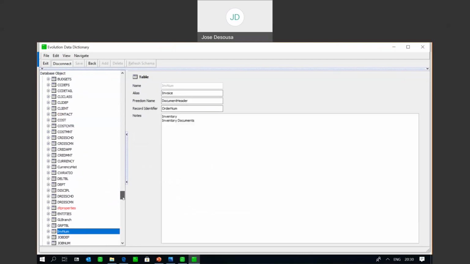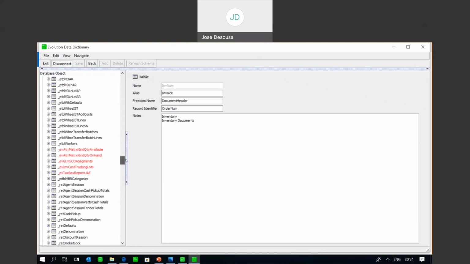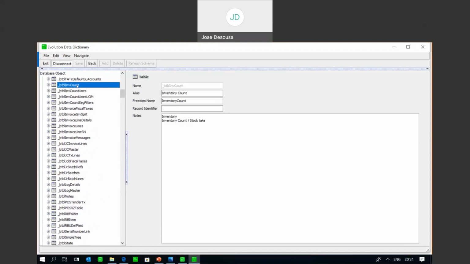So, for example, as I mentioned with regards to transactions, there are normally 2 types of table, being the header and the lines, and those are interlinked. If we take, for example, an inventory count, that table is going to be called _BTBL INV count. So it tells me inventory has to do with, for example, inventory count or stock take.